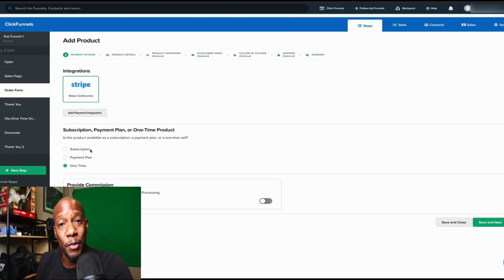We have three choices between a subscription, which is something that they're going to pay on a monthly basis. Typically, it's on a monthly basis. A payment plan where it can be like installments, like say something is $100 and they're going to pay $33.33 for the next 3 months. You can do it that way, or one-time payment, which we see right here.